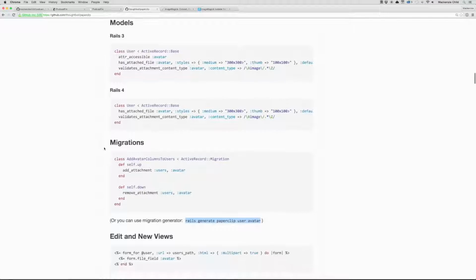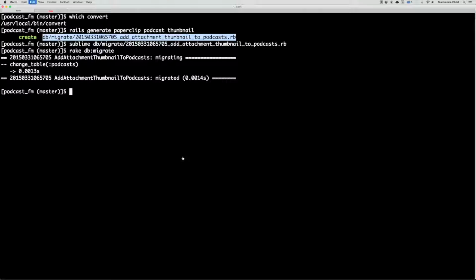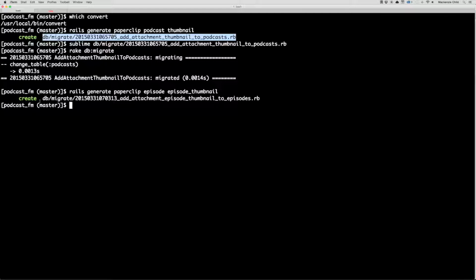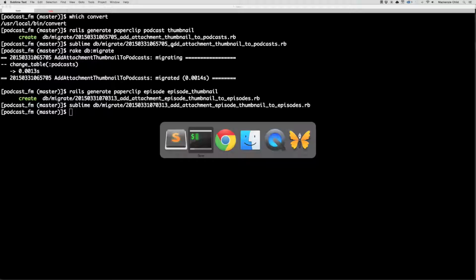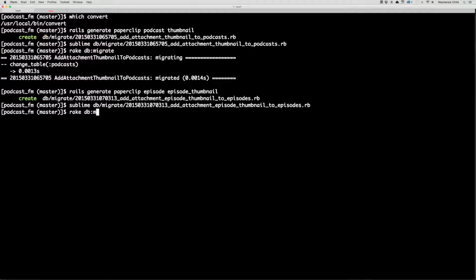Then we need to run the migration. So I'm going to copy this again. So let's do Rails generate paperclip. Instead of user, we are going to do episode. Instead of avatar, we are going to do episode thumbnail. And then let's open that migration file up, Sublime path. So we're changing the episodes table, adding the attachment episode thumbnail. That looks good. So let's do another rake db migrate.